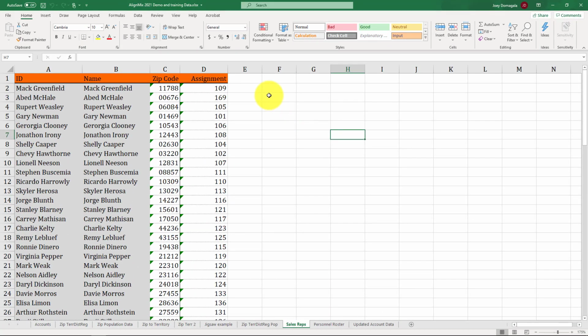Here is our sales rep roster. You'll see we've got the names, the zip codes, and their assignments. So in order to place your sales reps in their correct home zip codes for their icons, you would need to import this information here. You need their name or an ID and their home zip code, and that will place your icons in the correct place. If you have their assignment, which is their territory assignment, you can import that as well.